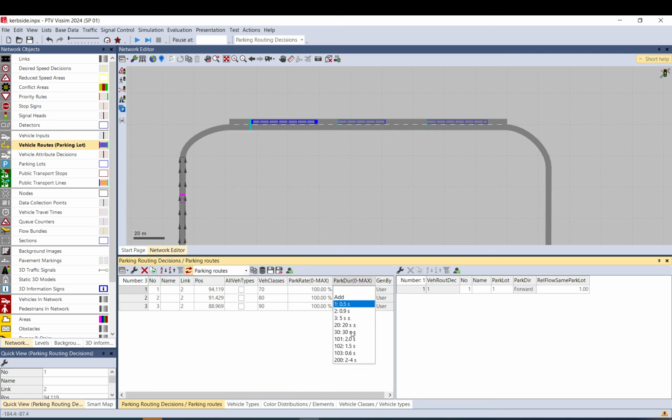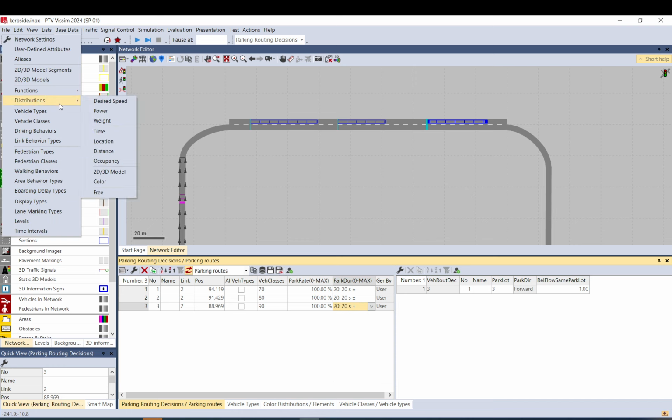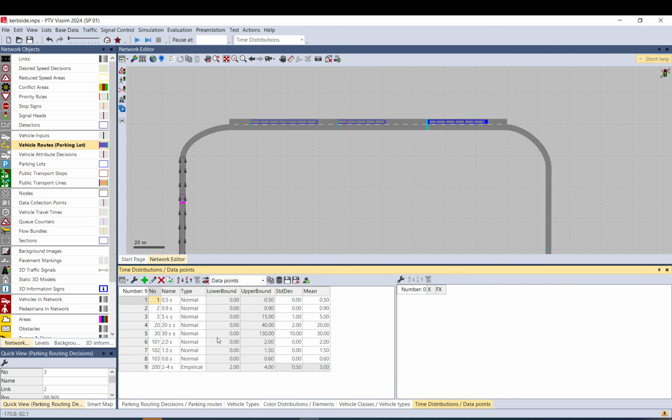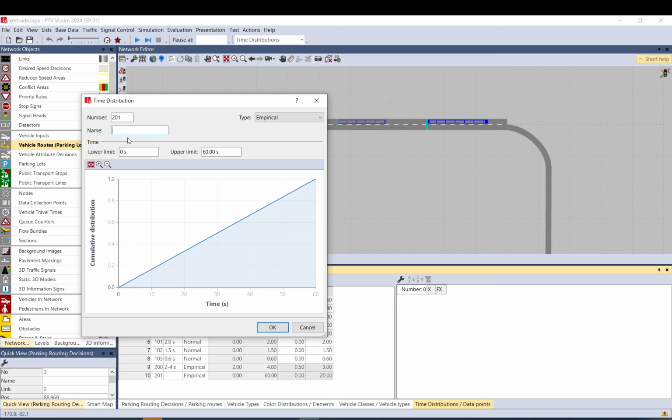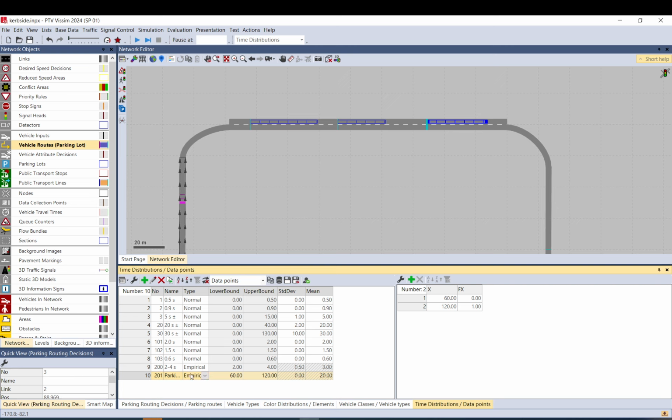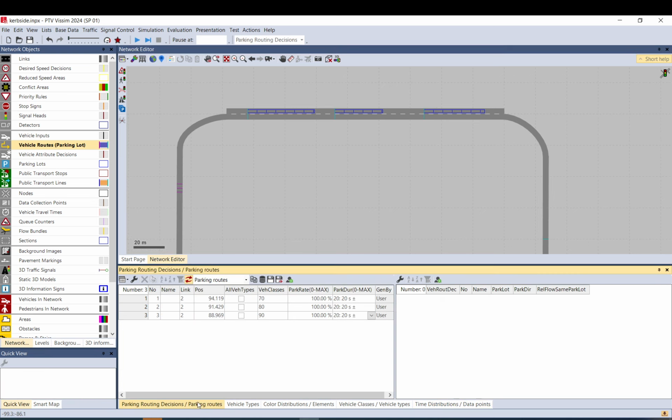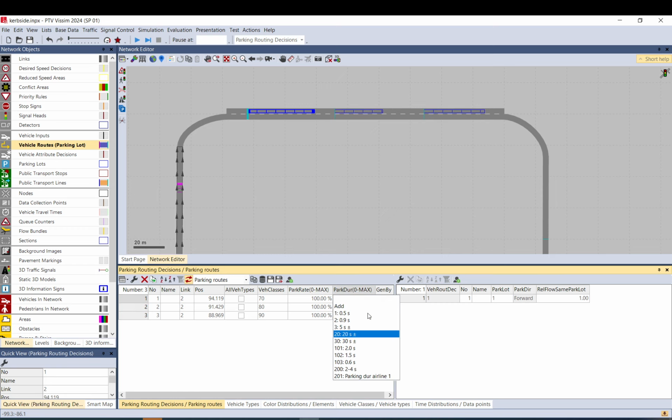We set up a parking duration of, I don't know, 30 seconds or 20. If you want to create a new duration, what you do is base data distribution time. And here you create a name, parking duration airline one. Let's say you want it to be 15 to 17 seconds. It isn't, let's do more, maybe let's do 1 minute to 2 minutes. So 60 seconds to 120 seconds. So that's fine. We set that up for each, like that.